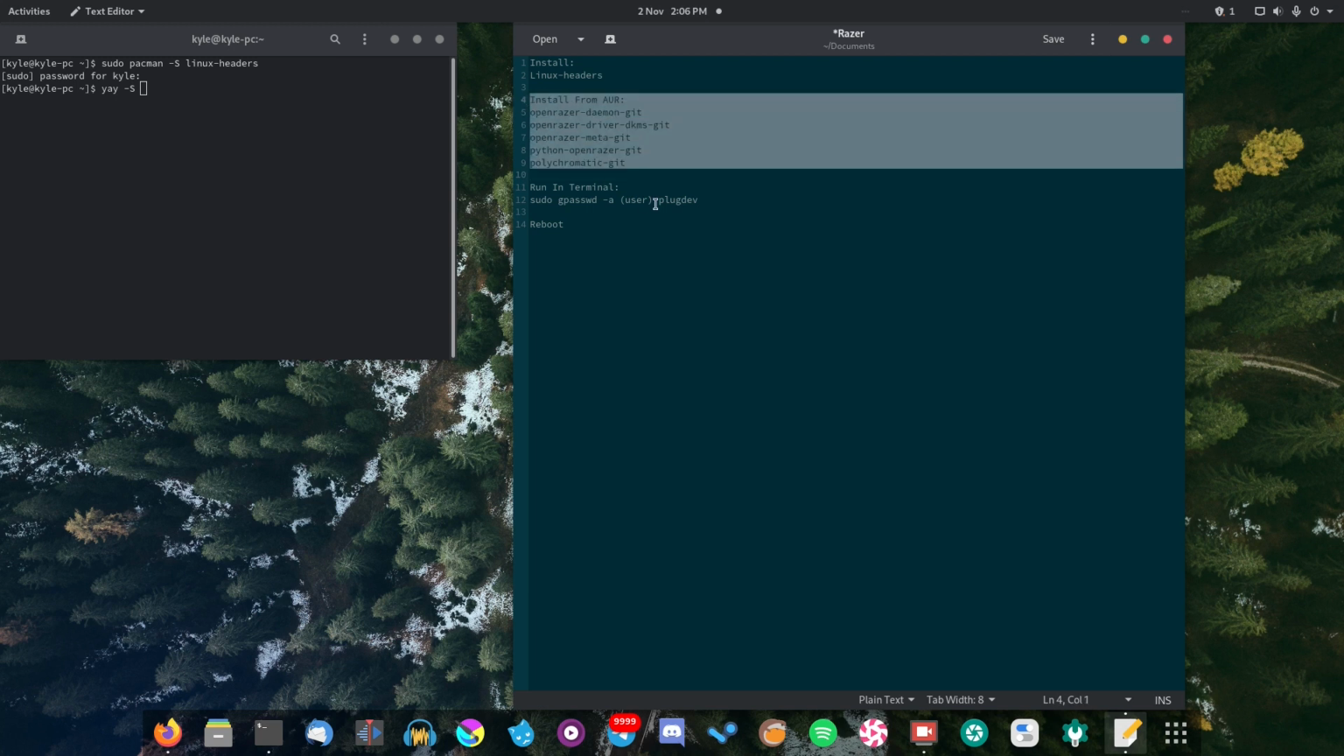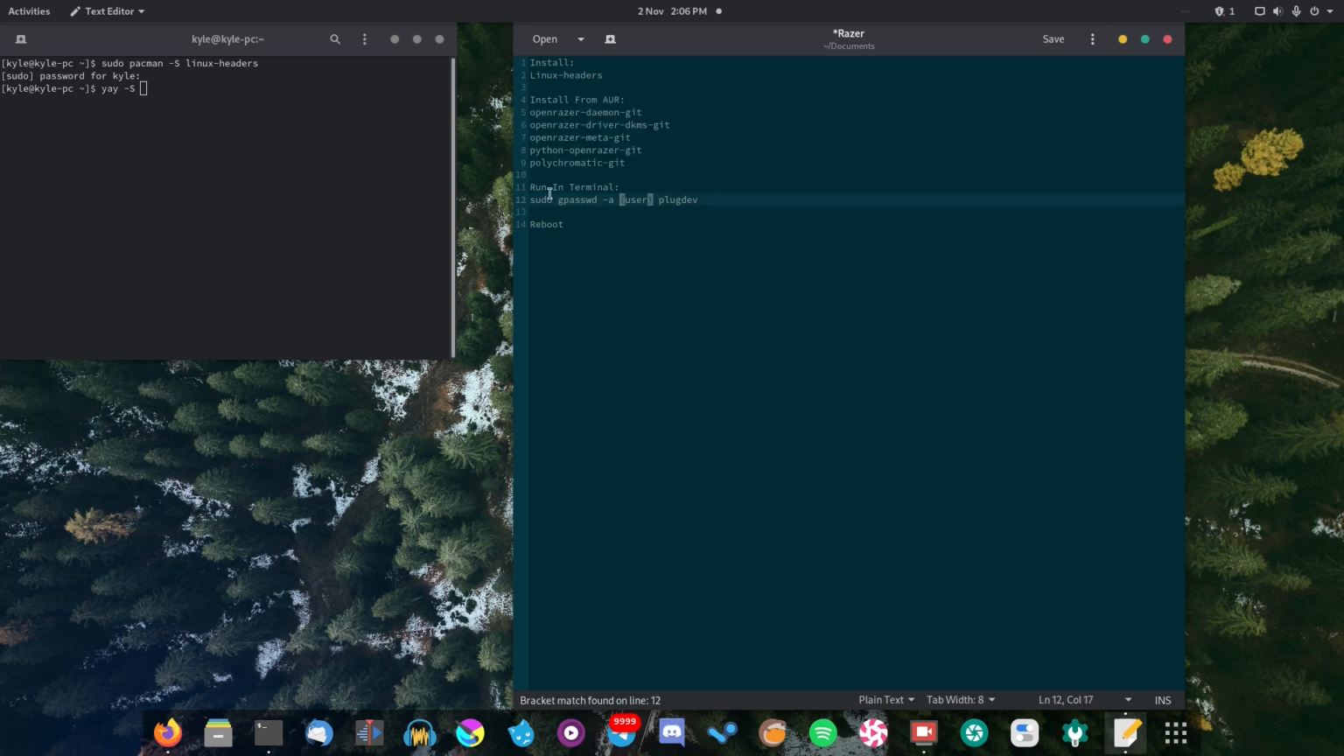Now, once you've got those installed, there's one command that you need to run just to get everything working, and that's sudo gpasswd -a, your username here, and then plugdev, which I've already run, so I don't need to do it again. And then you want to go ahead and reboot.